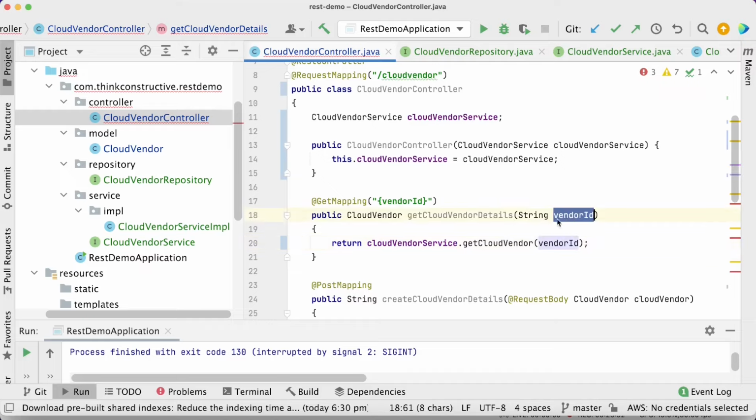Fine. So this vendor ID should actually be mapped with this. That means in the REST request, whatever vendor ID is coming with the GET request should be taken here and should be passed here. Okay. So let us do those changes now.